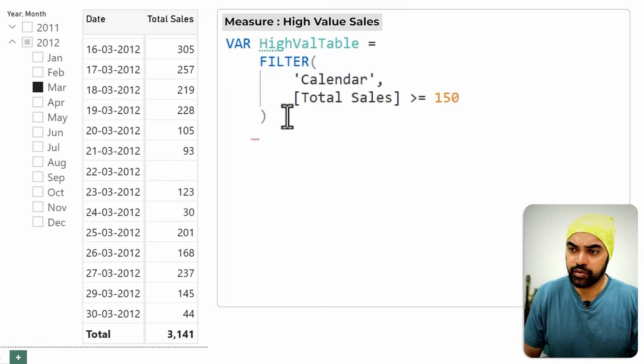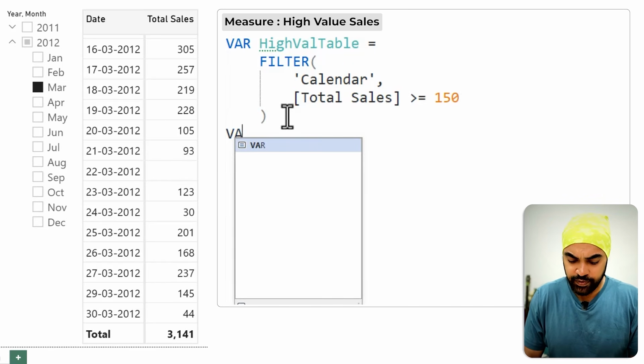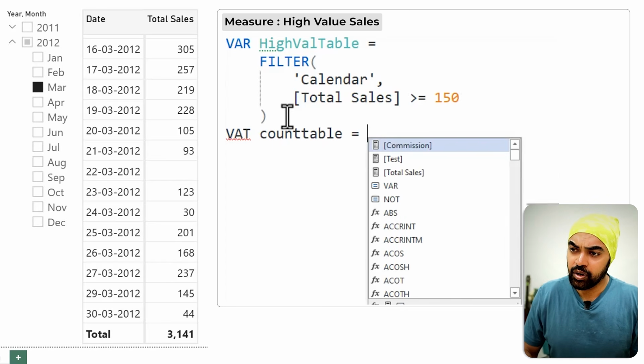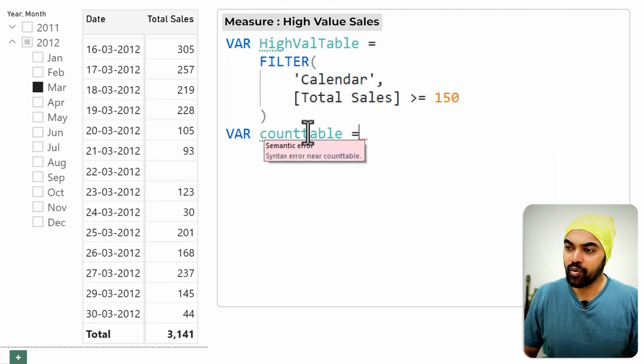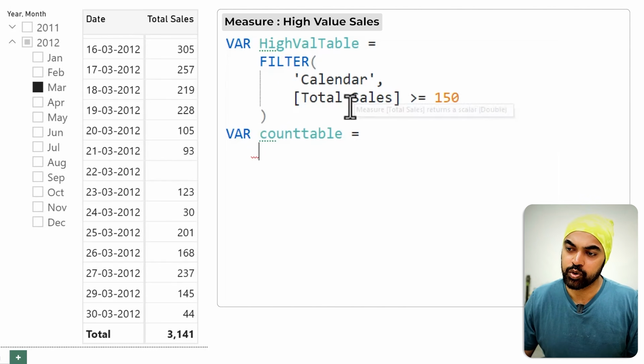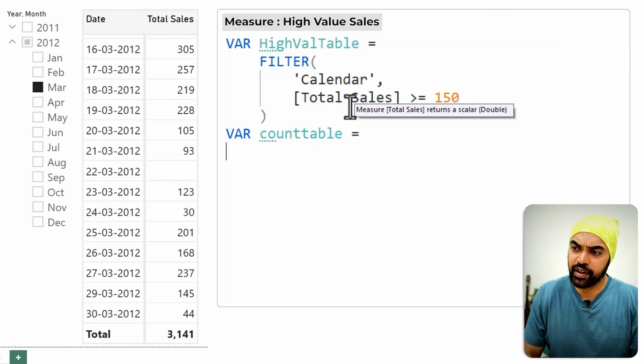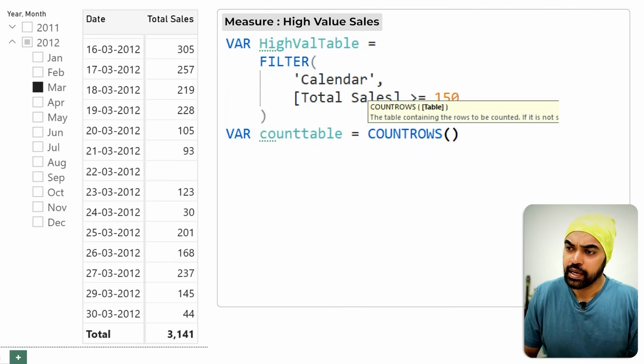So I'm going to create another variable right here, and I'm going to call this variable count table. This is not VAT, but this is actually a VAR. And I'm going to start counting the rows on this particular table, for which I can use a very simple COUNTROWS function. So I can just say COUNTROWS of the high value table that I have created, and that's pretty much it.